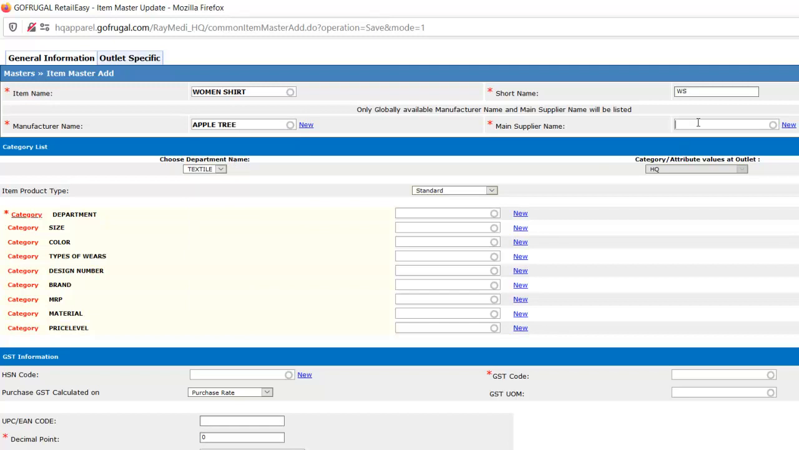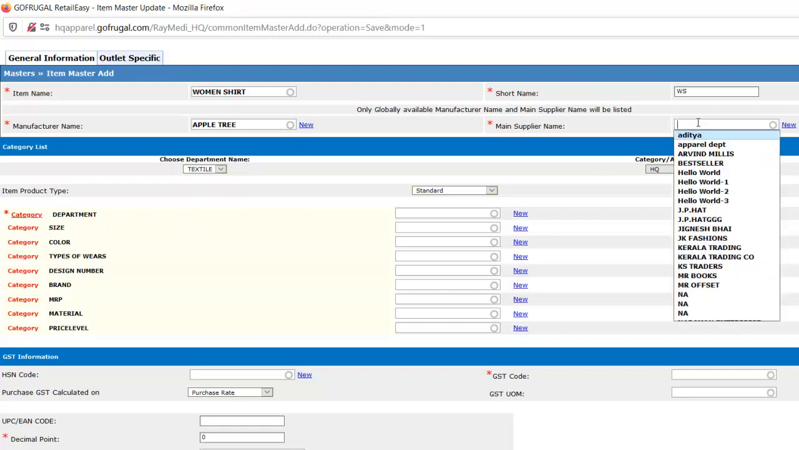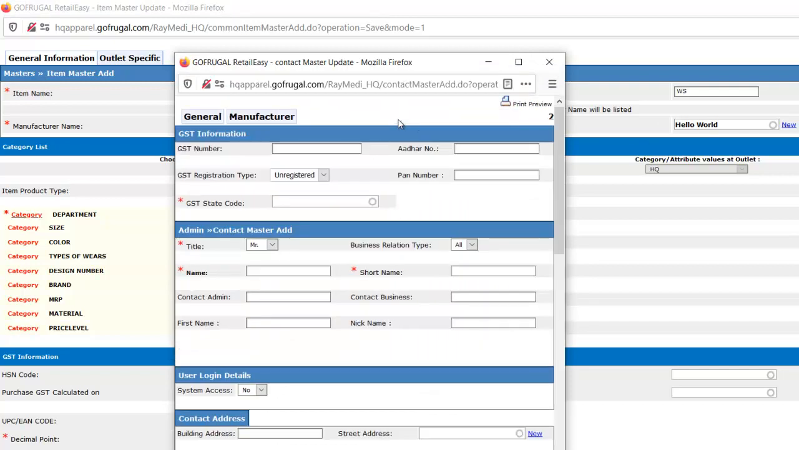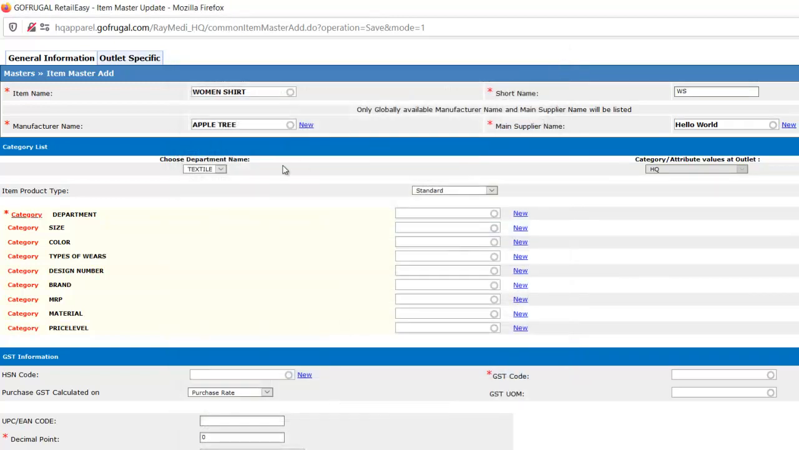For manufacturer and supplier name, by pressing spacebar, the existing records will be shown here. To create a new record for supplier and manufacturer name, we have given a key called New, which is available nearby. By pressing that, a new tab will be opened. There you can create a manufacturer and supplier. After saving that, the list will be shown here. You have to map it here.